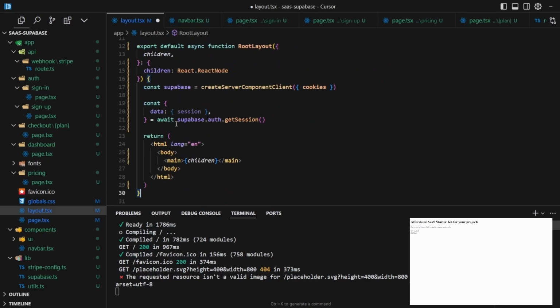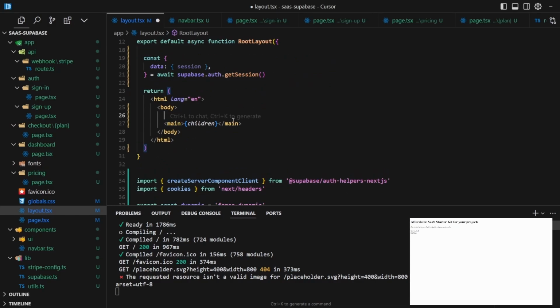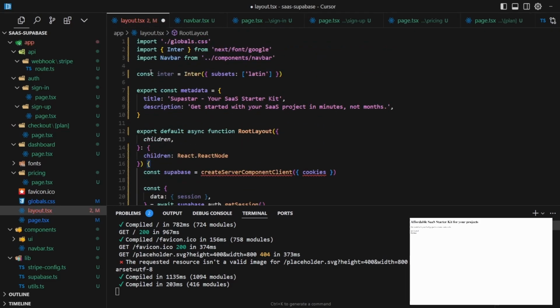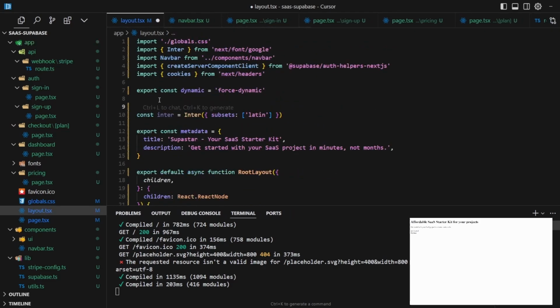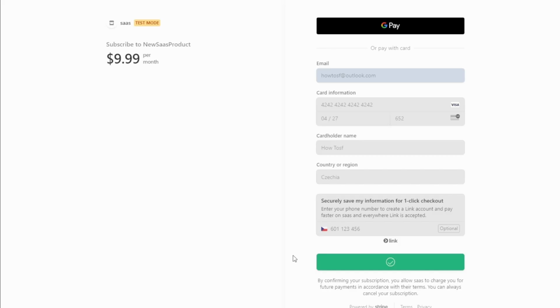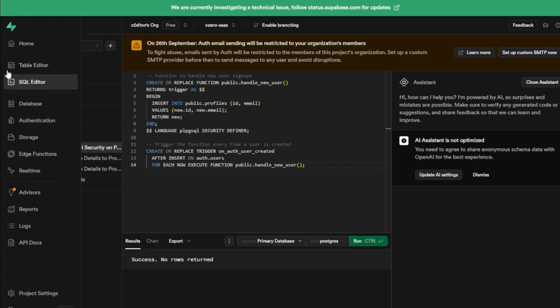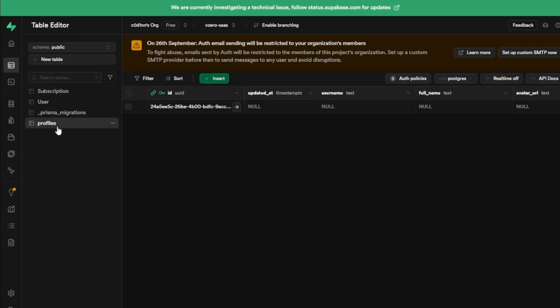I will put the navbar there, and we will also put these imports on the top. But if we try to check out, we still can see that we don't receive any subscription back, so we need to further investigate this issue.